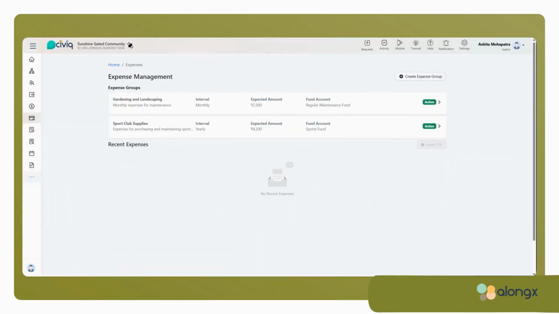Welcome to the Financial Control Center. This guide will show the managing committee how to organize your community's money by creating expense groups and setting budgets. The first step towards financial transparency is getting this right.